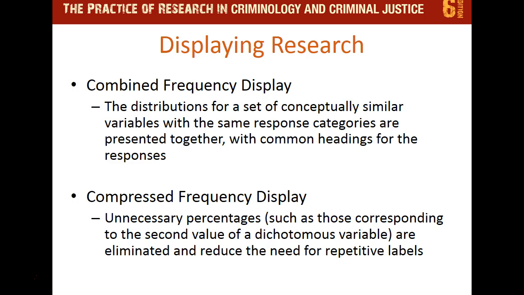And you also want to have a compressed frequency display. This eliminates unnecessary percentages, such as those corresponding to the second value of a dichotomous variable, and reduces the need for repetitive labels.